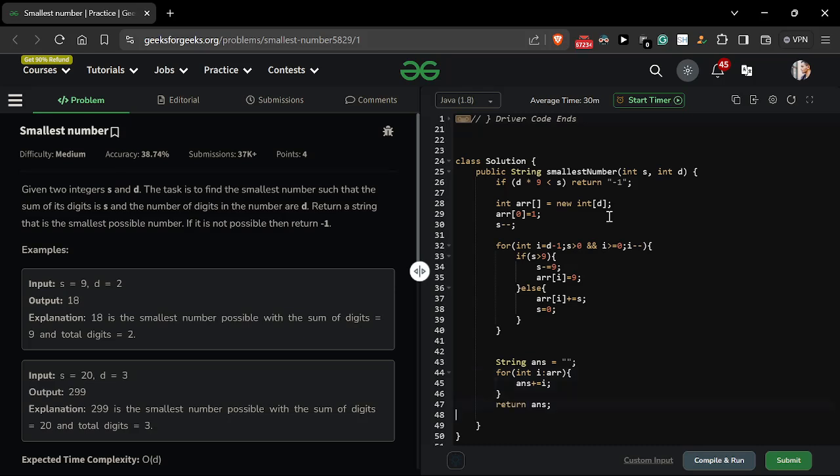Its space complexity is order of d, where d is the number of digits. The time complexity is also d, because we have to run a loop, whichever is smaller, the number or d.